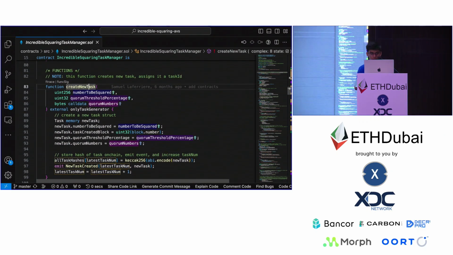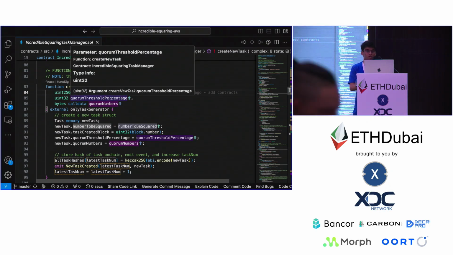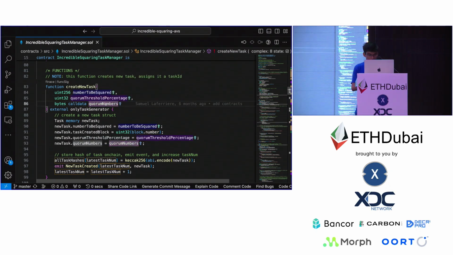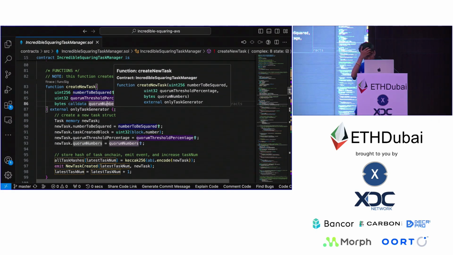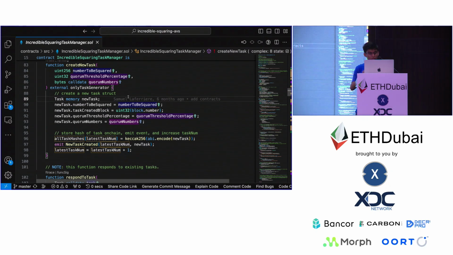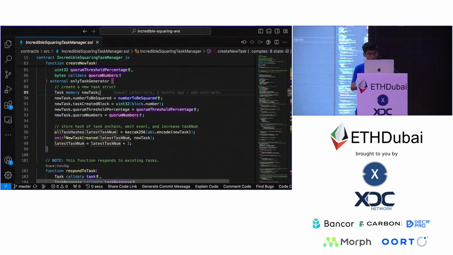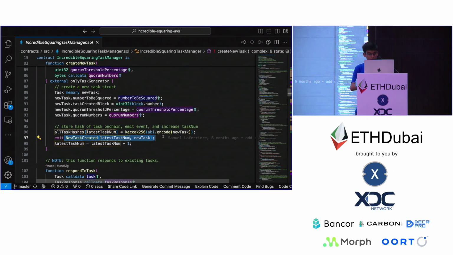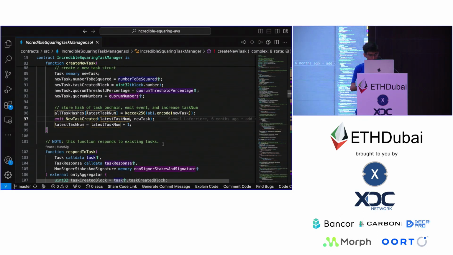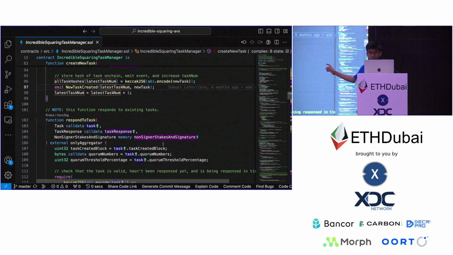Here is where the task generator creates the task. In this case, it gives the number to be squared, the quorum threshold, and also the byte data. Inside, it creates the struct and creates the event of new task generated. And after that we have respond to task.